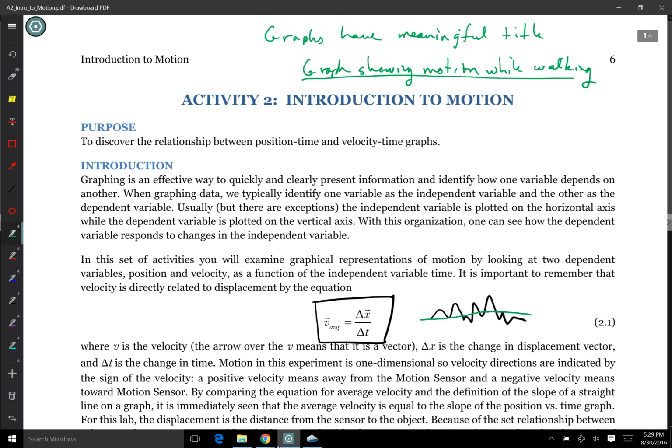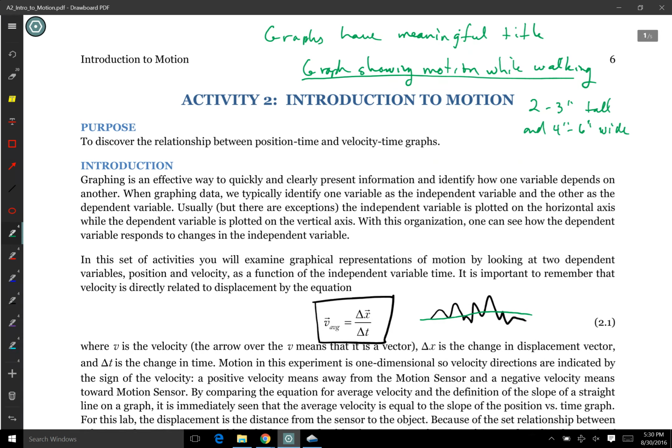And finally, make the graphs large enough, at least 2 to 3 inches tall and 4 to 6 inches wide. We want these graphs to be big enough that we can actually see trends and whatnot, not just a little thing with a line on there. Another thing, when you're using graphs with the Pasco system, make sure that you rescale the graph so your data is completely filling the graph, not just a little part of it.